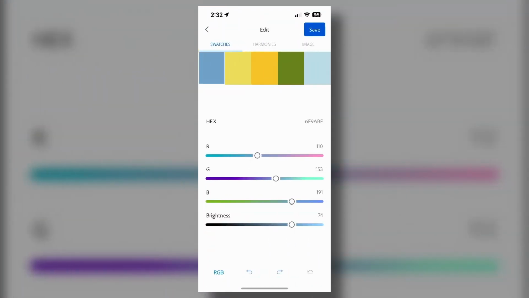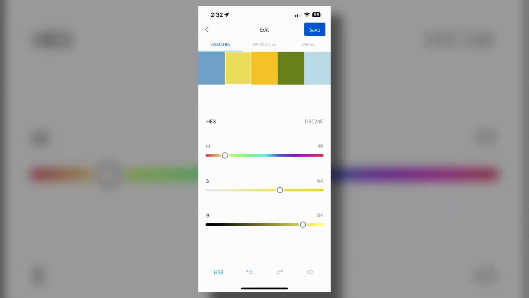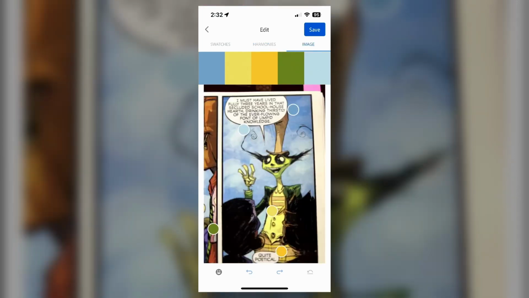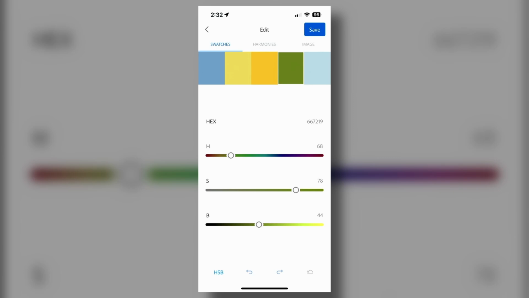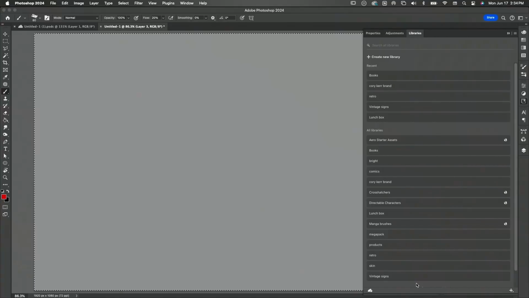Okay, and then I can go in and edit this with HSB if I want. I can edit each one. I can click and drag, and I can take a look at color harmonies. This is showing me what's going on in there. Go back to the image and it's showing me where those things are. Then I can click save and that will show up as one of my color palettes, and you can see that all of those show up here.